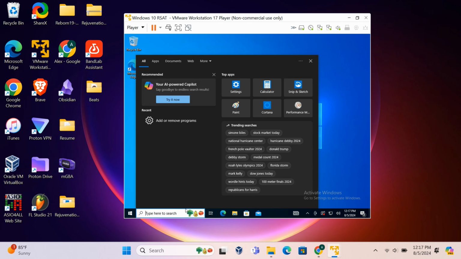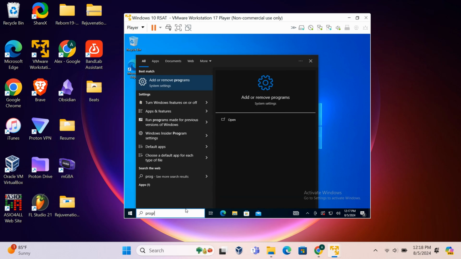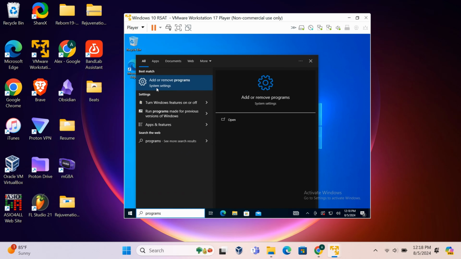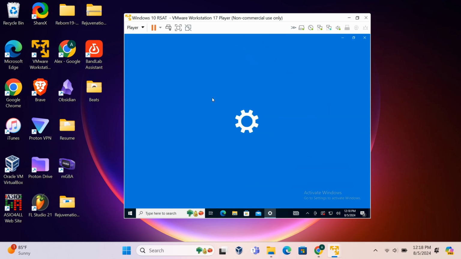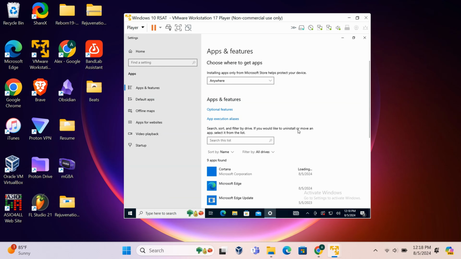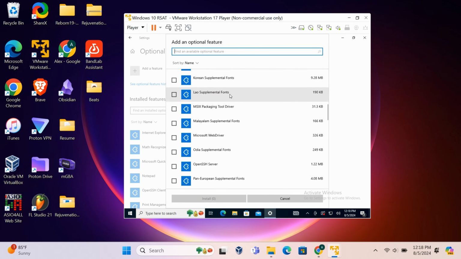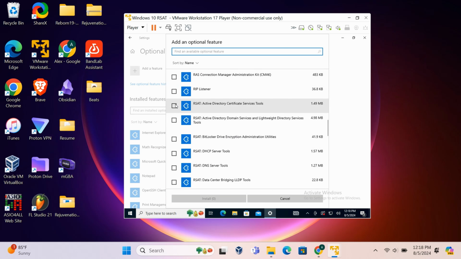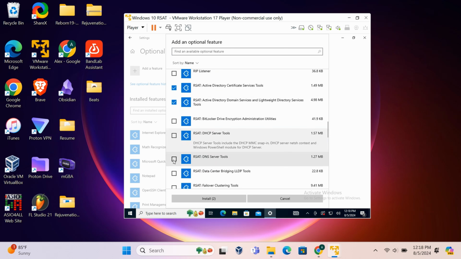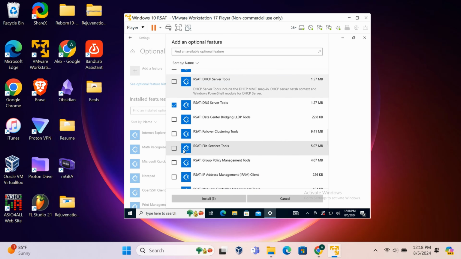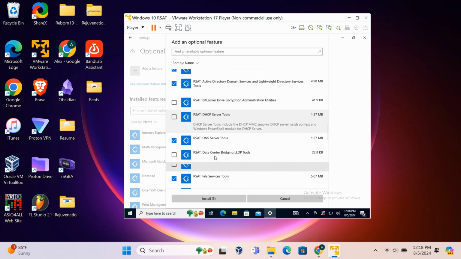Okay, so what we want to do is go to add or remove programs. Type that in the search bar, and then we want to go to optional features, and we're installing RSAT, so we want to add a feature. So you scroll down here, we do Active Directory Certificate Service Tools. We can do the lightweight directory services. We want to do the DNS, file service tools, group policy management tools.